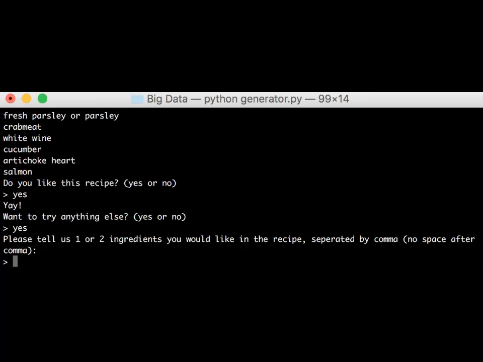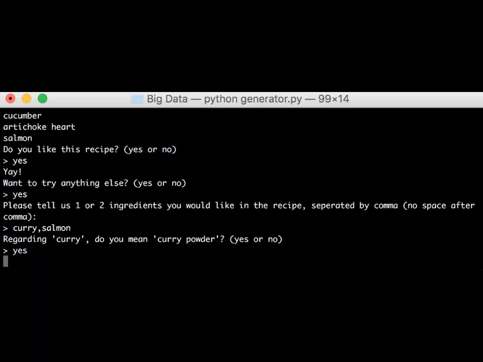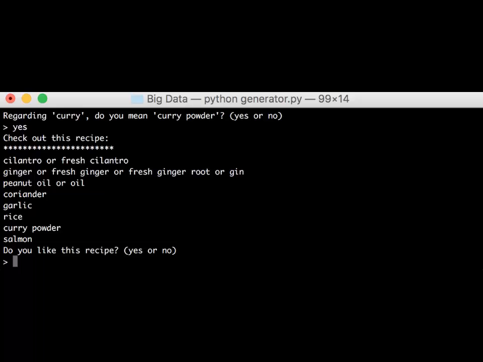For example, how about curry and salmon? That's pretty weird. And if the word you input is kind of ambiguous, then it will double check with you. So curry powder, yes. This will take a little bit longer, but yeah, the result will come out in a few seconds. Okay. So cilantro, ginger, peanut oil, coriander, garlic, rice, curry, and salmon.